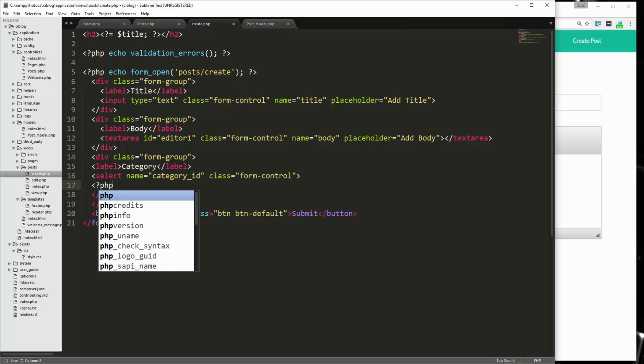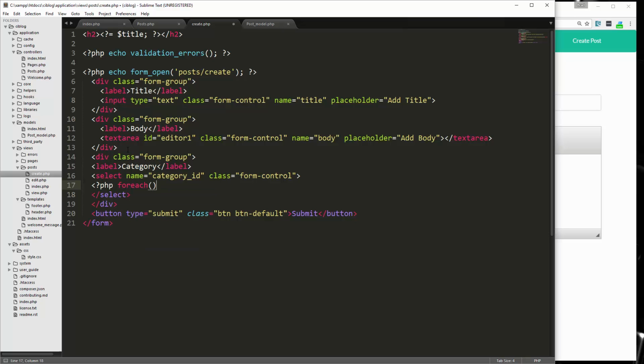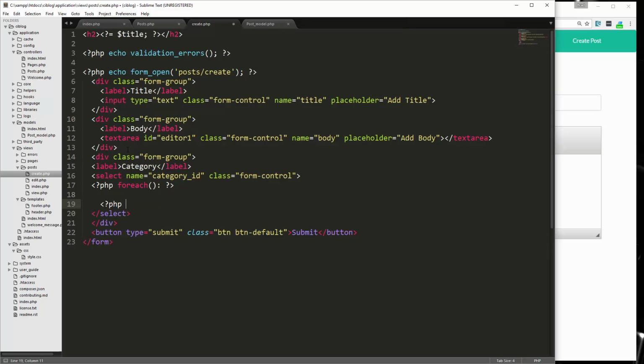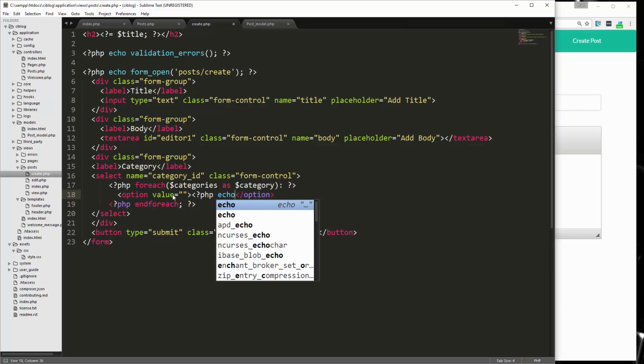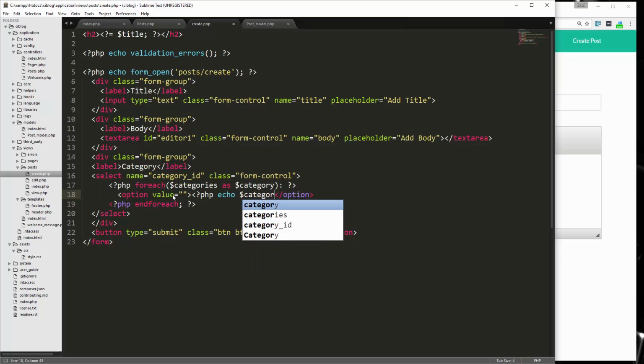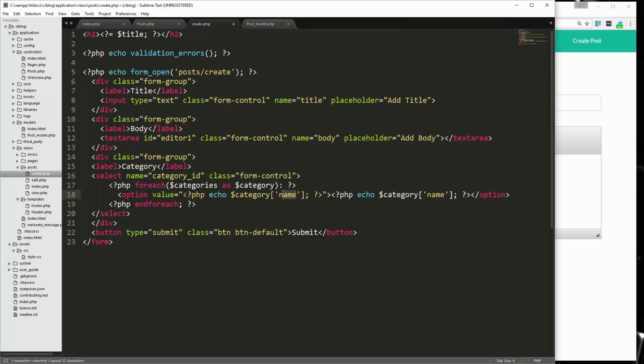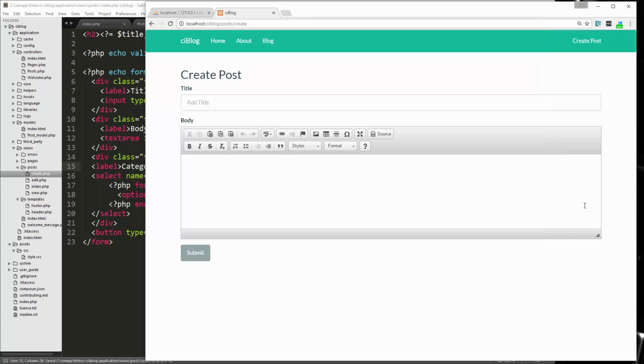And what we'll do is do a for each loop through the categories. Okay, so we'll say for each categories as category, and we want to spit out an option for each one, so option value. Now for the text, let's echo out the category name, so we can say category name, and then for the value, that's going to be the ID. So we'll copy that, change this to ID. Alright, so let's take a look at that.